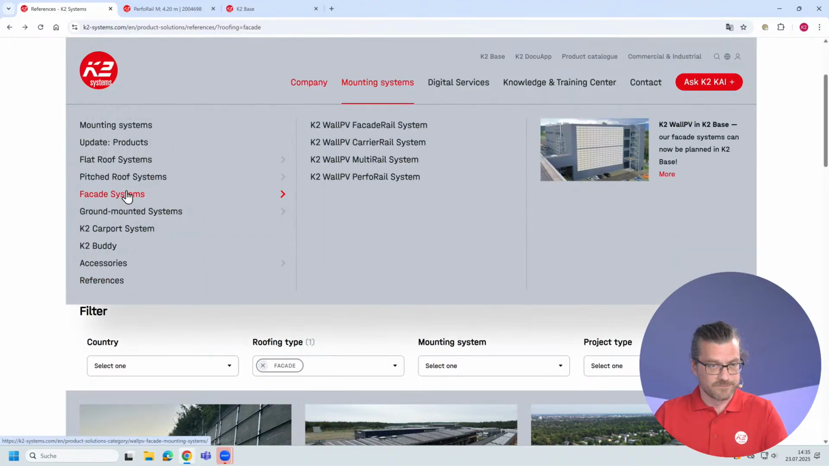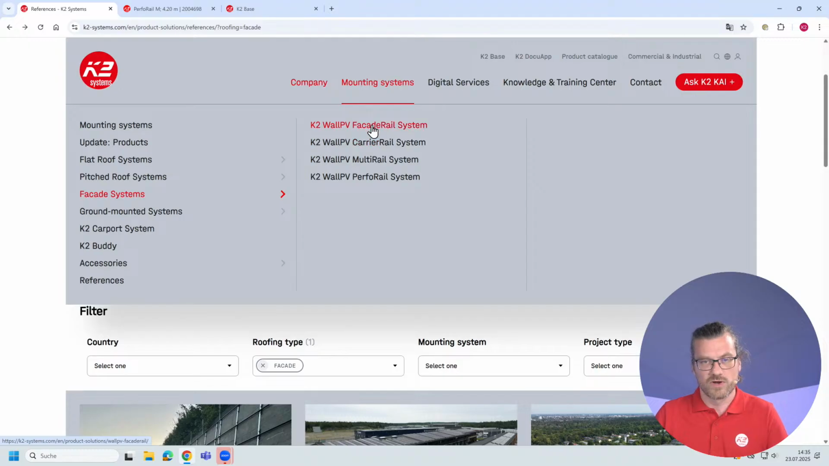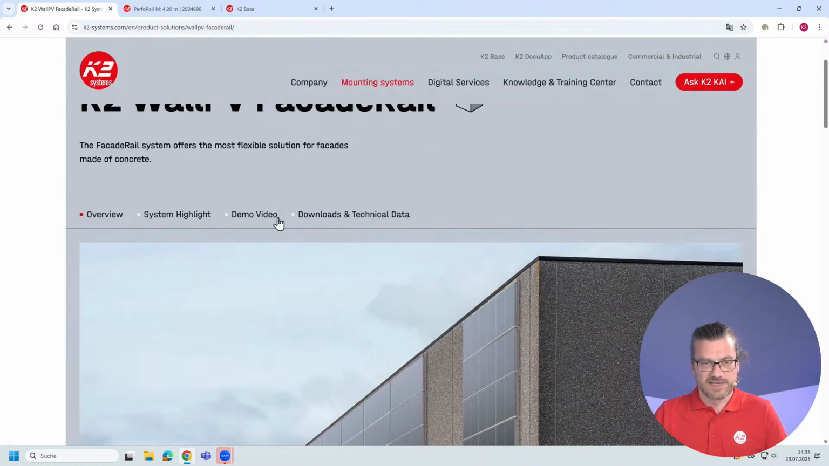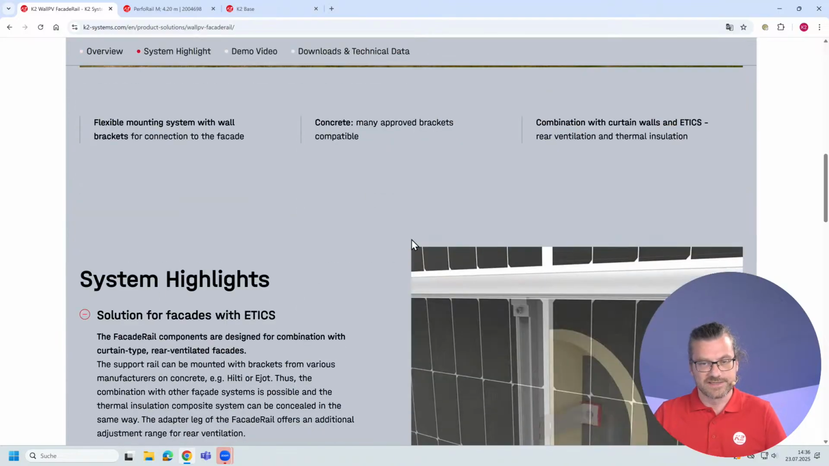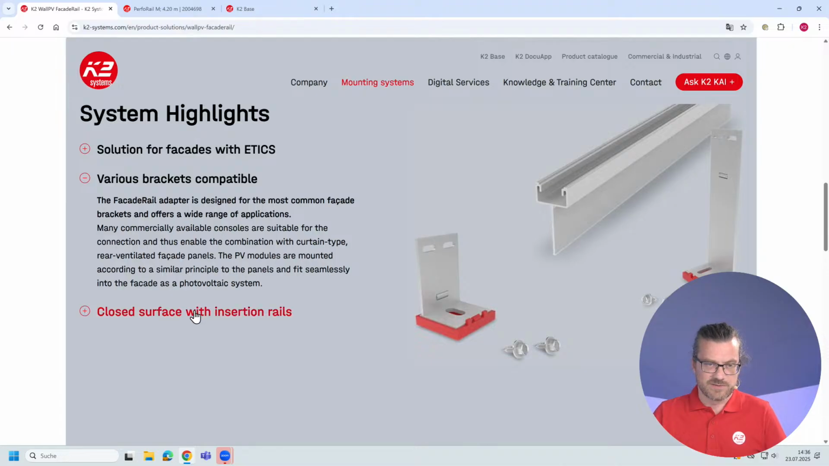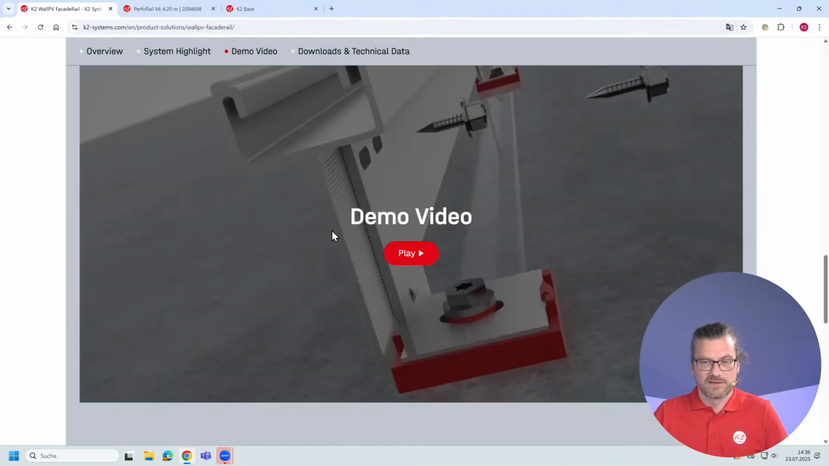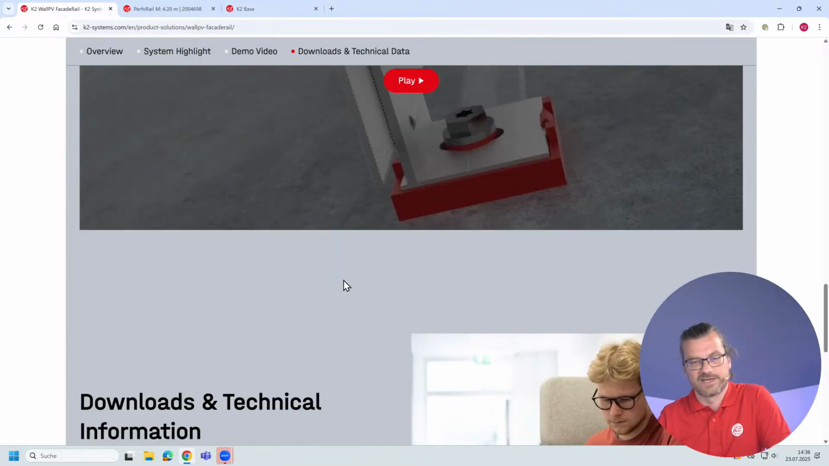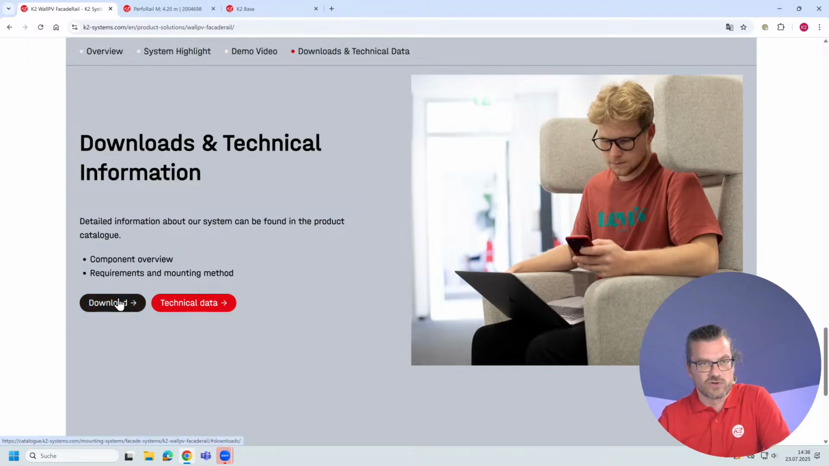Also here, if you go to one of our facade solutions, for example FacadeRail, you will find some additional information like system highlights, demo video, downloads, and the technical data. Here is some important information about it, some highlights about the system. Here also is our demo video where it's shown how to install it, very short, much more like an advertising video. Here you can already switch to our product catalog.